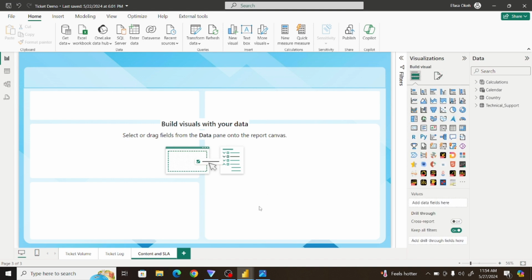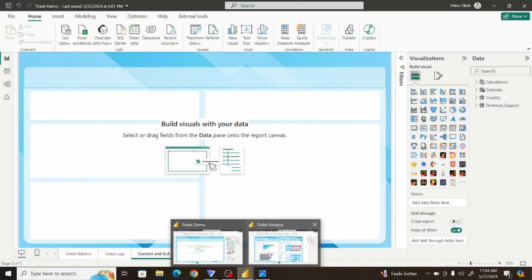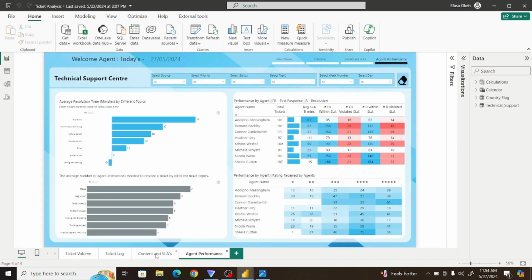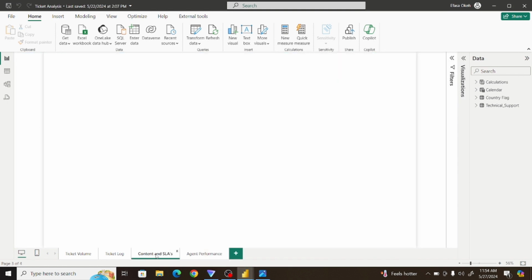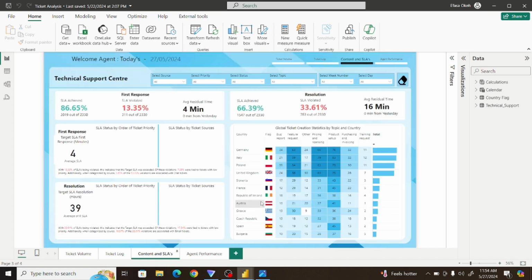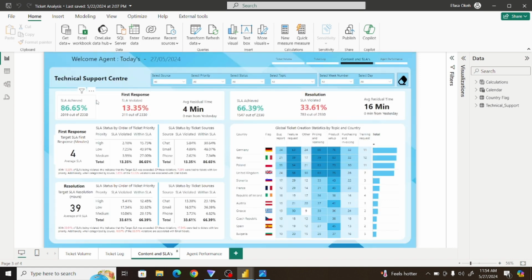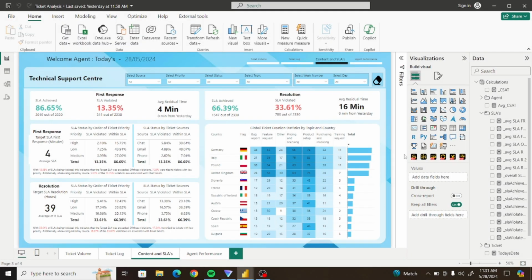So let's quickly navigate back to the report we want to recreate, our content and SLA page. I quickly want to walk you through the different measures and what I had to do here to arrive at this page, this report we have here. So the SLA is centered on first response and resolution.